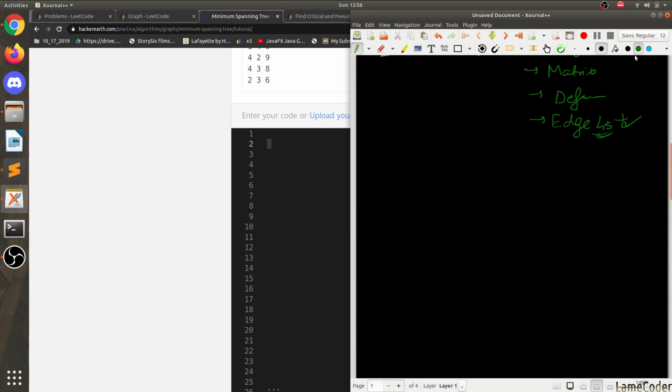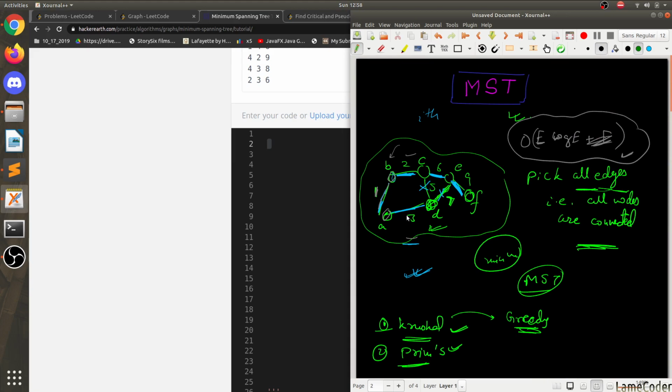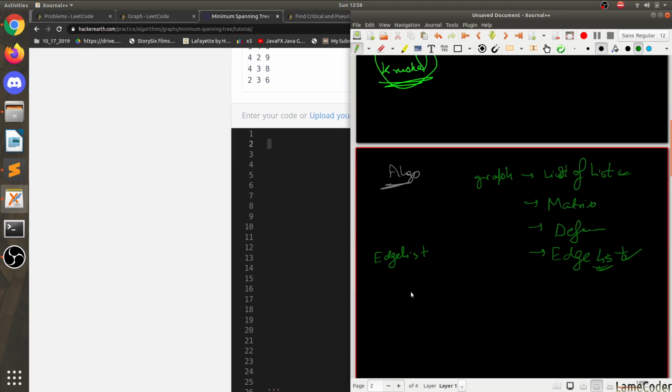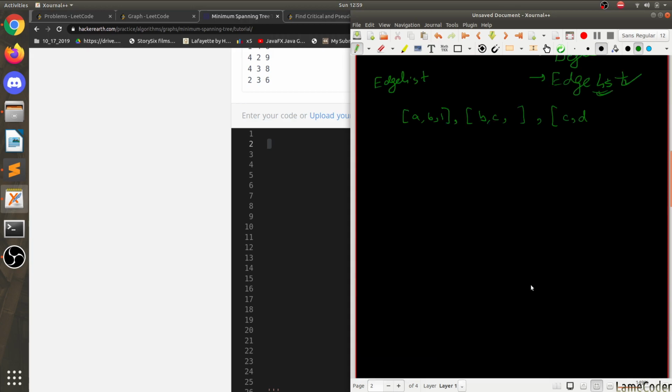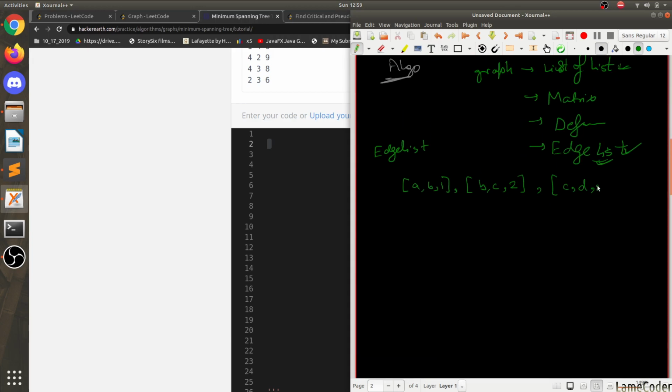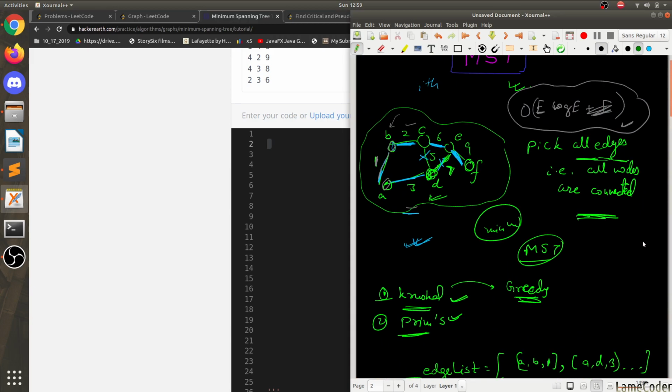So we have our edge list or matrix or something; anything we are going to convert into an edge list. Suppose in here we have AB with weight 1. This is our edge list. The next is BC, BC is 2, CD is 5. The next is AD, AD is 3, something like this.